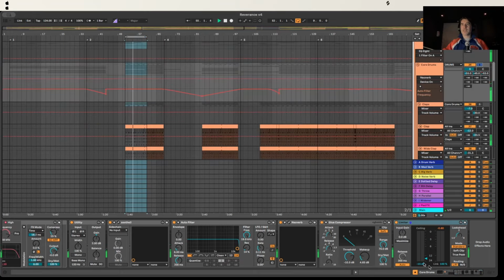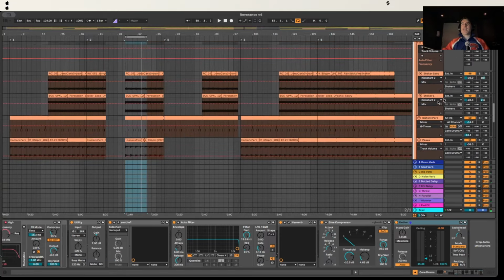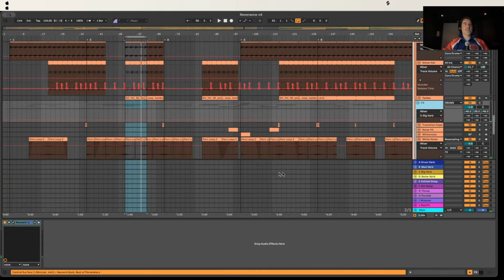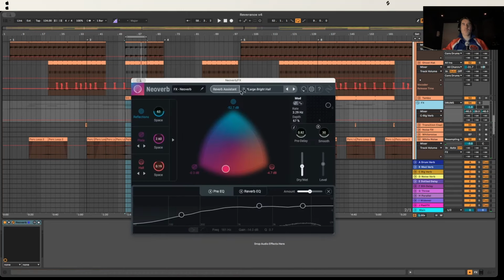With a little bit of limiting. It's not even really hitting the limiter at this point. It's just there to make sure it doesn't go over that mark. And then the FX here is just going through that new one, which is in a different setting.